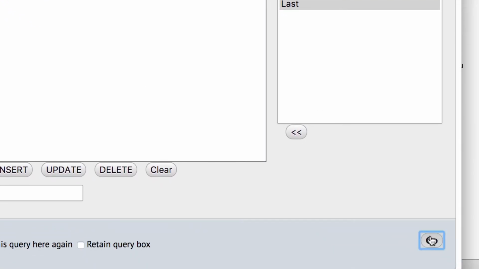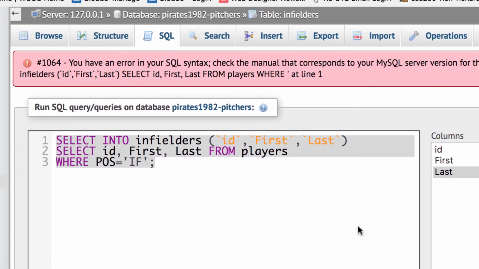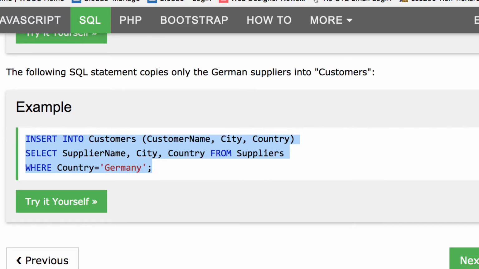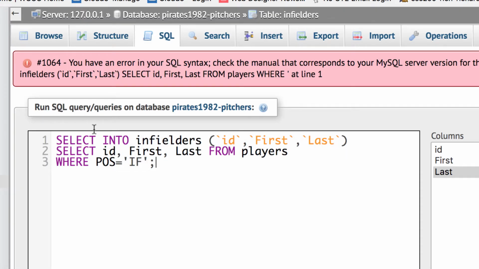I'm not sure how many, and I got an error. Insert into. I did select into. I screwed it up right from the beginning. So it's insert into. And that's why I do this. That's why I wanted to do it by heart, just to see if I'd remember it. And of course, I didn't.